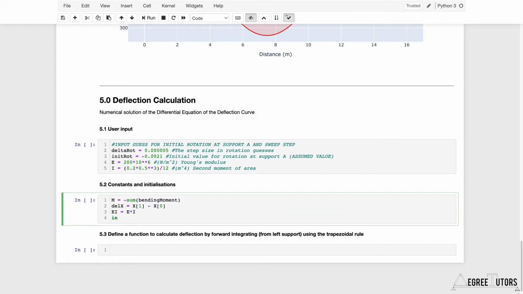I'm going to define an initial deflection. This is going to be the deflection at the left-hand support. Our algorithm is always going to start at the left-hand support, even if there's a cantilever overhang to the left of that left support. We'll deal with that in a couple of videos, but we're always starting at the left support and integrating to the right. So we're going to let that equal 0.